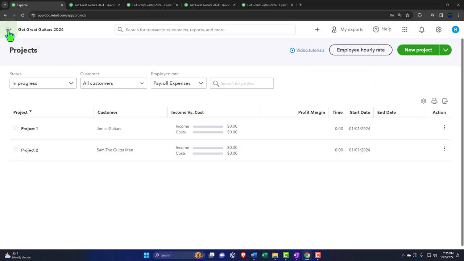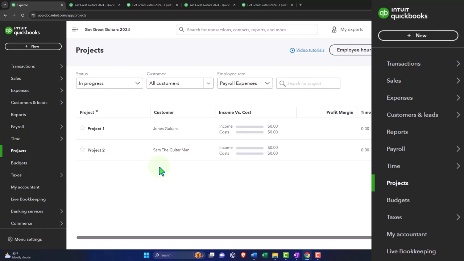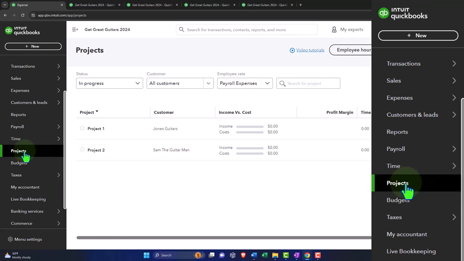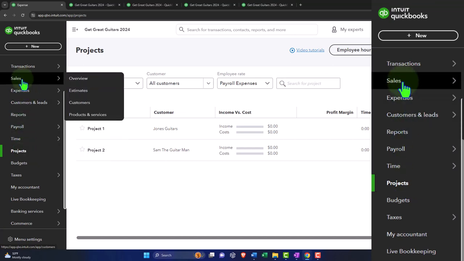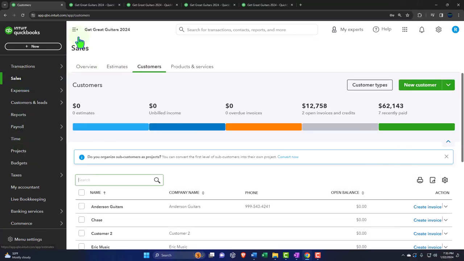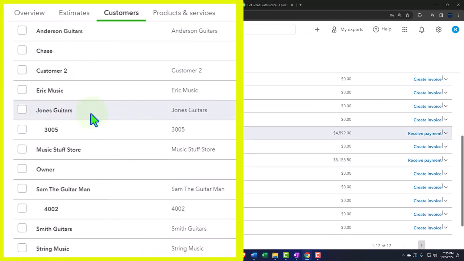If I open up my hamburger, note that although these projects are tied to customers, as you can see, they have their own area outside of the customer center, which, if I go to the customer center, is in the sales area. If I go to the sales area and then customers, you can see we basically tied a project to Jones and Sam the Guitar Man. And that can be found separately in the projects area over there. And then these two are the sub customers. But when we get into the billing of the projects, project one will be billed to Jones Guitars and project two to Sam the Guitar Man. So that's the general idea.